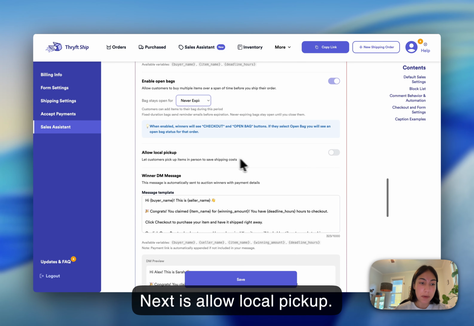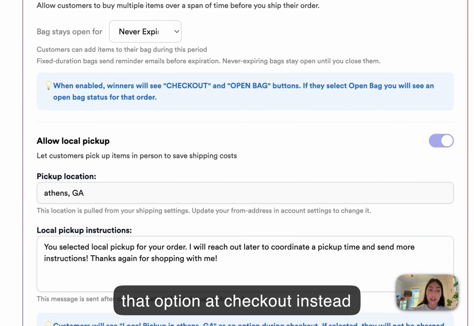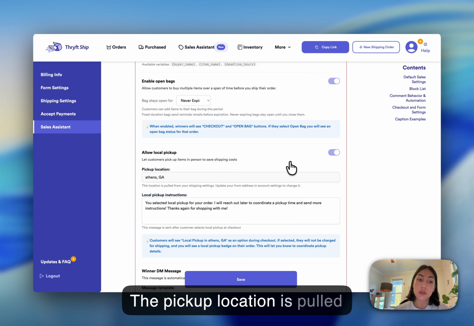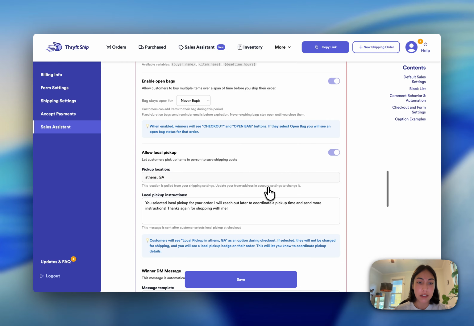Next is Allow Local Pickup. If you choose to offer local pickup, customers can choose that option at checkout instead of paying for shipping. The pickup location is pulled from your shipping settings, and you can customize the instructions customers will receive after selecting local pickup and completing their checkout.